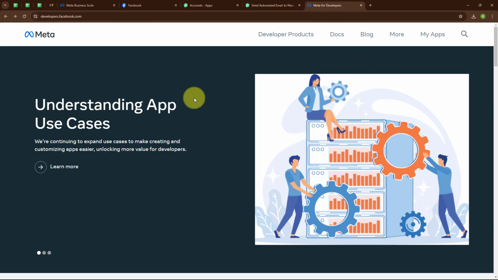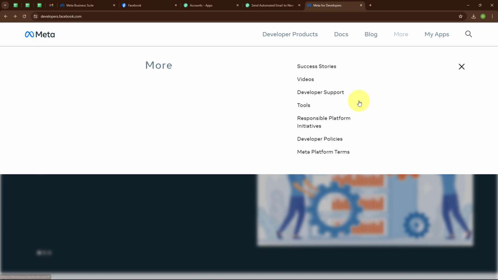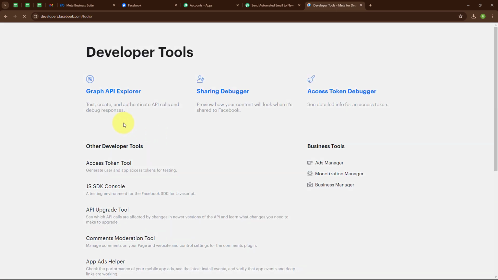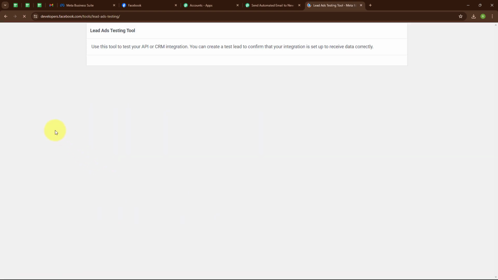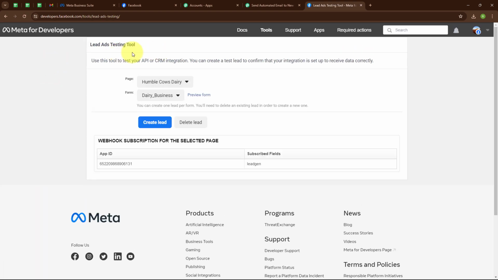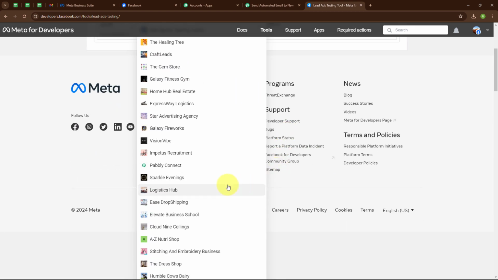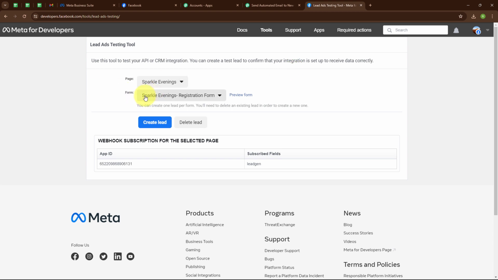This is the homepage of Meta for Developers. From here, I'm going to click on this more, and from here, I'm going to select Tools. Now under Developer Tools, I'm going to select Lead Ads Testing Tool. And here under lead ads testing tool, it is asking me to select my page and my form. So here for the page, I'm going to select my page which is named as Sparkle Evenings. And then I'm going to select my form, which is inquiry form. And now to generate a new test lead, I'm going to click on this preview form.